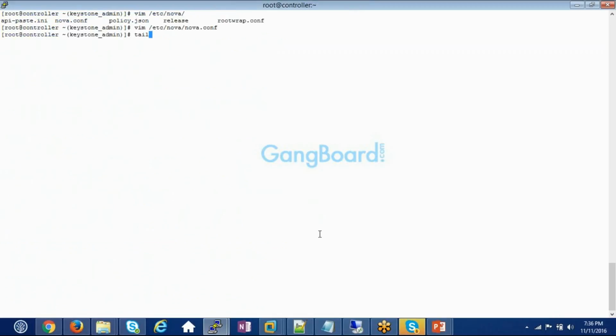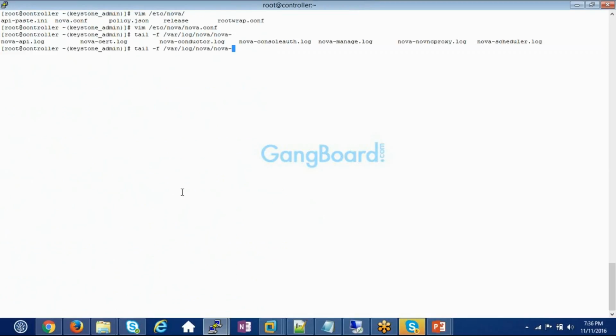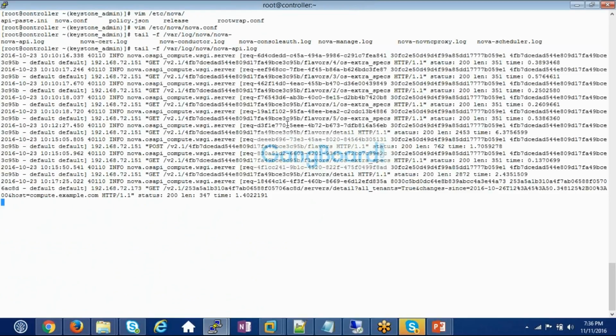The log files are located in /var/log, then the component name, which will be Nova. You can see the Nova API log here. Suppose anything goes wrong with your creation, you can check here. Nova scheduler is there, Nova proxy, Nova manage, Nova consolidated. Everything is there. So this is the way you can manage the Nova configuration as well as the Nova log.